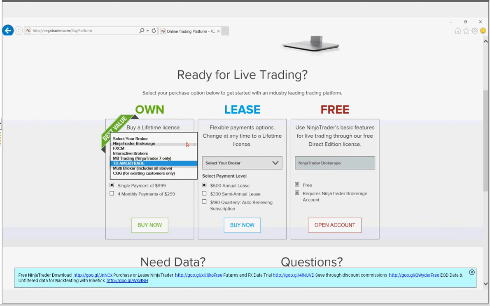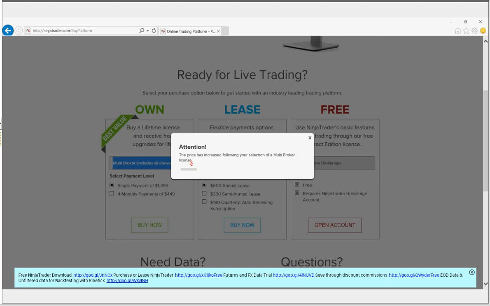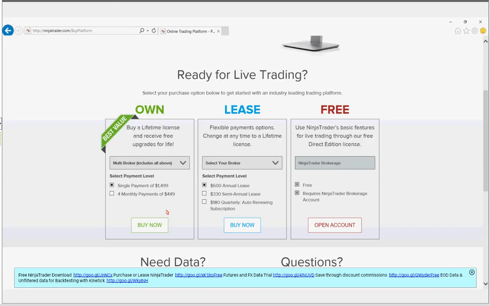So for example, if you wanted to trade futures and Forex with NinjaTrader brokerage, but you also wanted to trade stocks and ETFs with TD Ameritrade, the multi-broker license key would allow you to access any of the supported brokers from a single installation of the NinjaTrader platform. That will give you a seamless one-platform trading interface to trade multiple asset classes and multiple accounts with multiple brokers. If you do select the multi-broker license key, you will receive an attention message letting you know that the prices have increased due to your selection of the multi-broker license. And then you can proceed with the purchase.